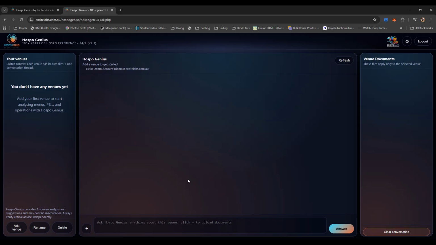So here's the typical HospoGenius page. It's the layout for a PC or a laptop. If you're doing this work on a phone or a tablet, it'll work just as well. The layout will be a bit different because we've got a much smaller screen to display all the information on smaller tablets and phones. You'll probably see the center conversation part and have to click buttons to get out to the venues or go and have a look at your venue documents.